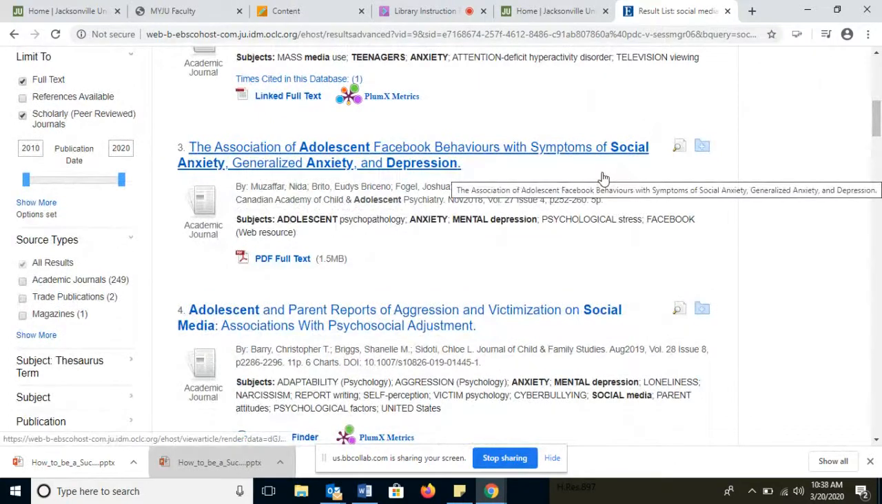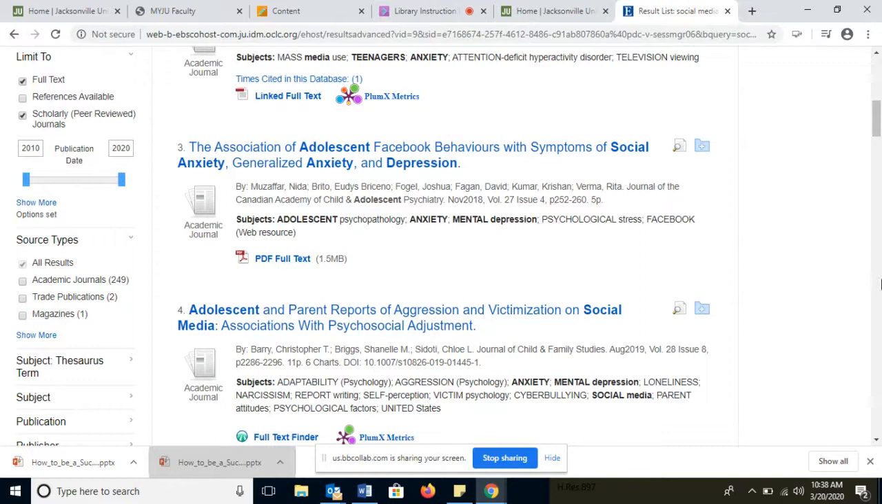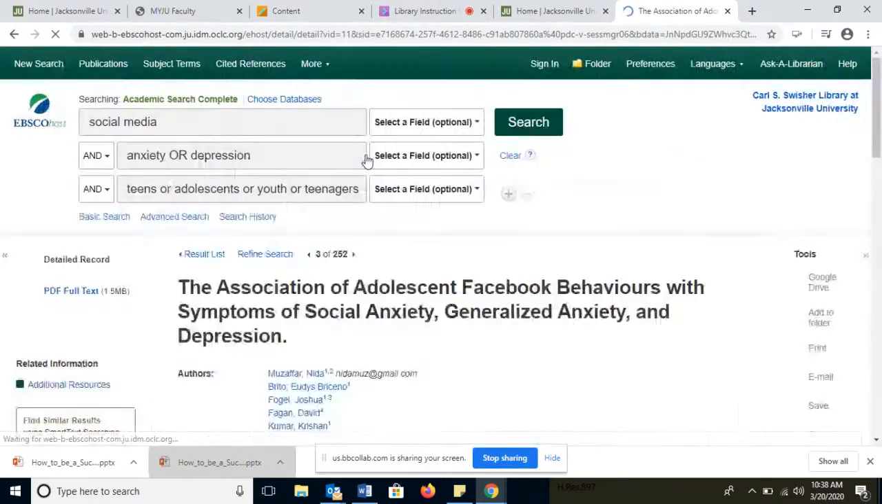Facebook behavior and symptoms of social anxiety, generalized anxiety, and depression. Let's look at this article. So this one was written in 2018. When we are evaluating our source, there's 5 things we want to look at.